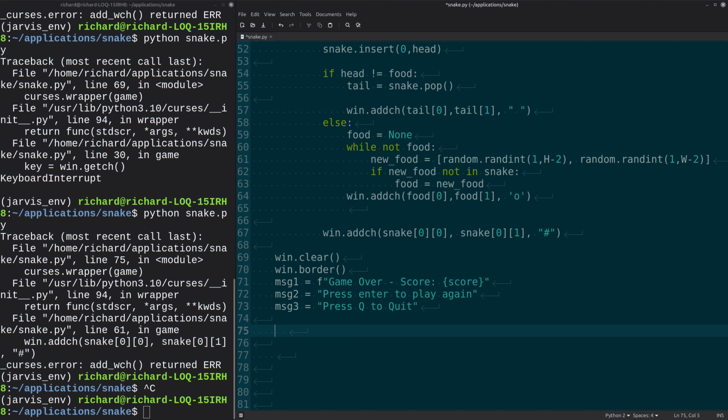And all we need to do now is add each of those strings to the screen. So we can do win.addString, and the position.